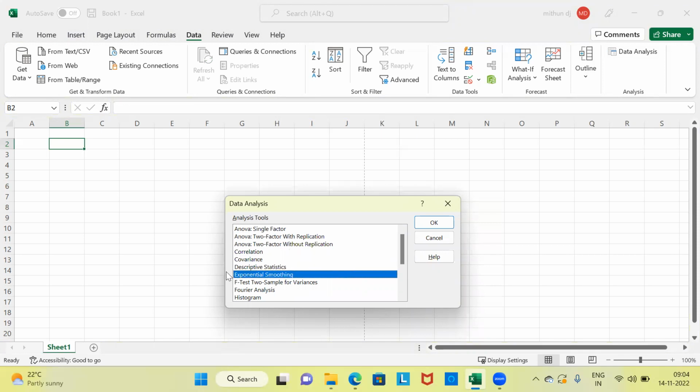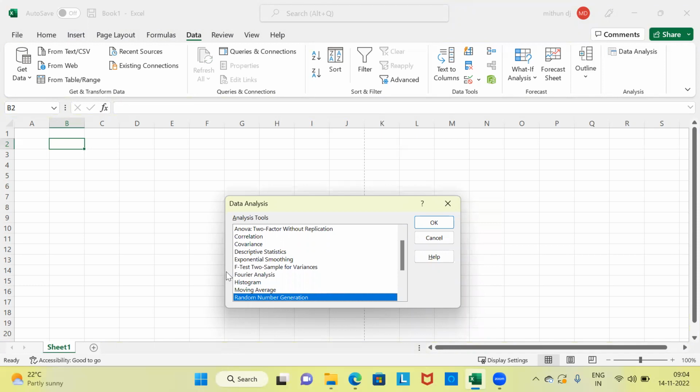If you're interested in time series analysis, you can carry out exponential smoothing. If you're interested in comparing variances, you can carry out the F-test. Then you have Fourier analysis, histogram, moving average, random number generation, rank and percentile. If you want to do any machine learning model like regression, you can choose this particular option, regression.